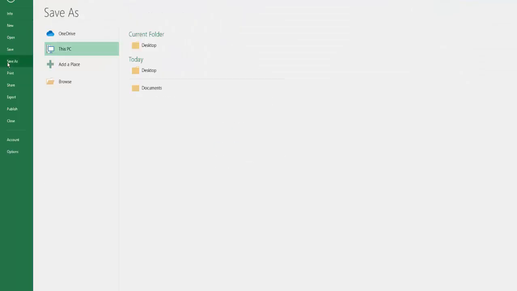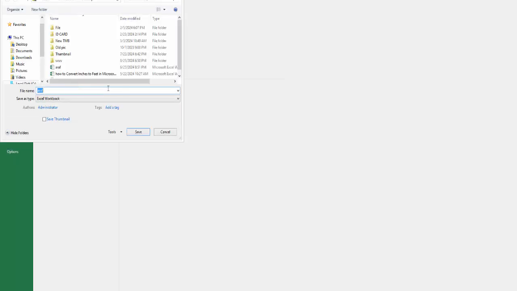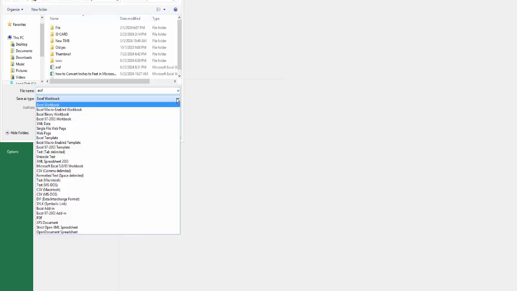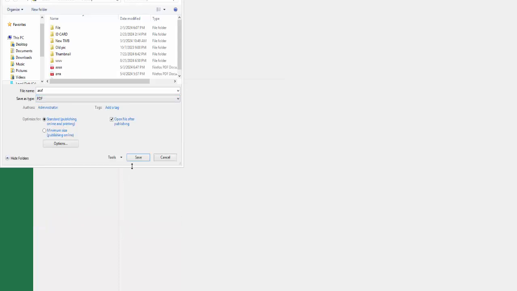Now click for the save as option. Now click for browse option. Then click for save as type. Now click for the PDF option. Now click for save. That's it.